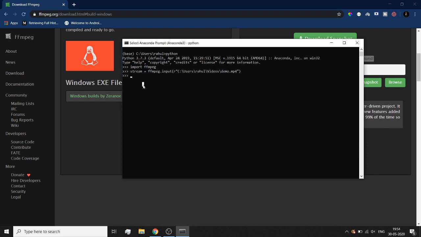Now from this stream object, I can do all sorts of things. So I'm making a new stream. I'm just overwriting that stream, and I'll say ffmpeg.hflip. In the horizontal flip, I will pass the old stream. If I hit enter, now I have this stream, but that stream does not correspond to the video that I passed, but rather the horizontally flipped version of that video.